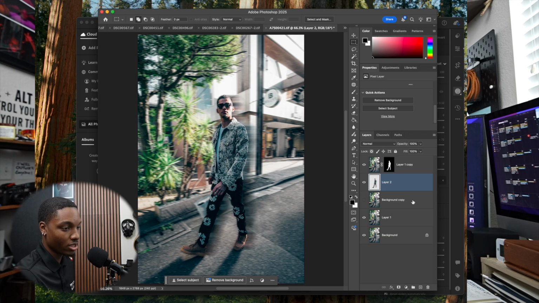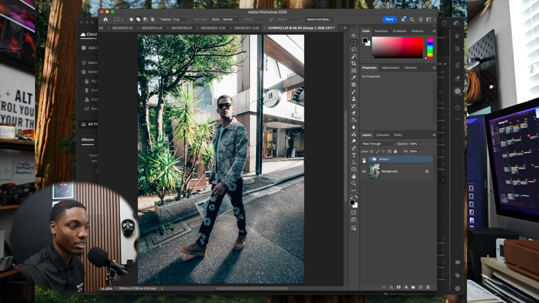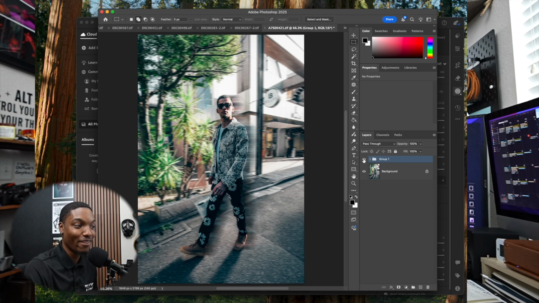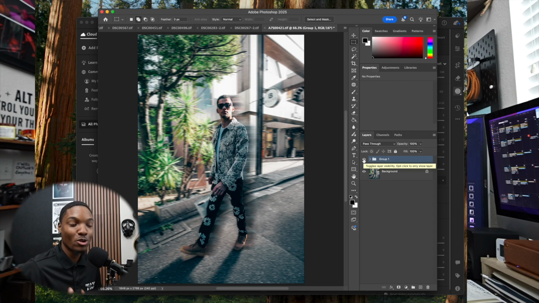I'm gonna go ahead and group these together so you guys can see the before and the after of the image. Command G, just like so. Before, after, before, after. This was how to create this motion blur effect on any of your images using Photoshop.